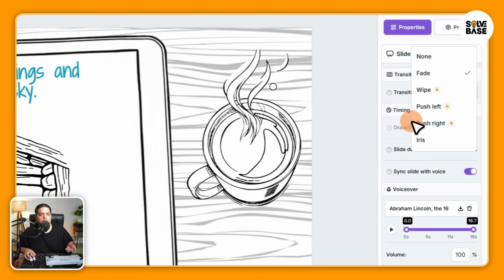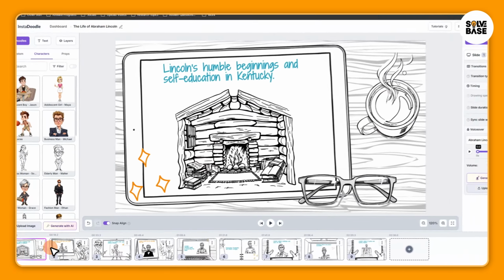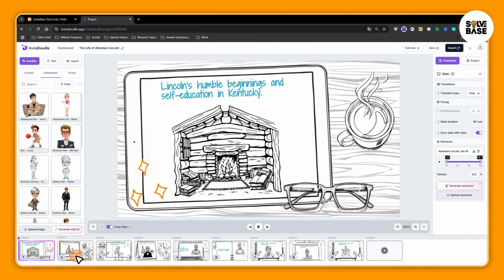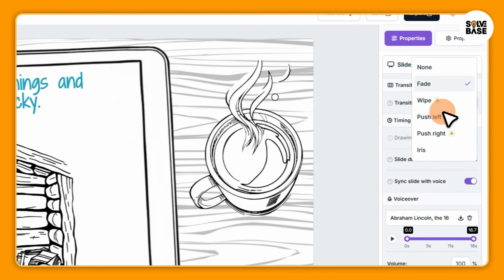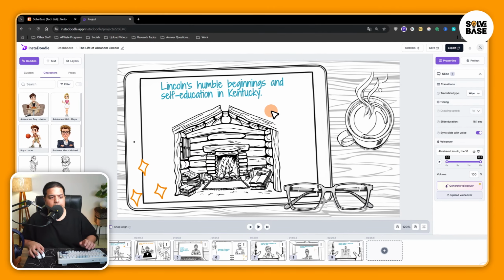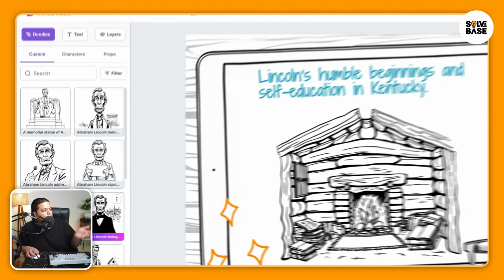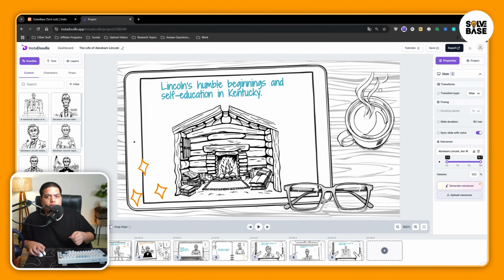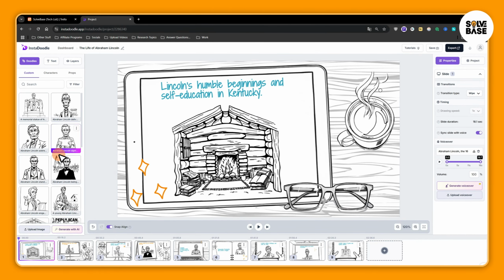All right. You can see the transition type on the top. You can change it from here. It's going to just transition from slide 1 to slide 2. And between it, if you change it from fade to wipe, it's going to have a wipe animation. That's what it is. And on the left-hand side, you can see the custom. So these are all the generations, the AI generated doodles that it's created.